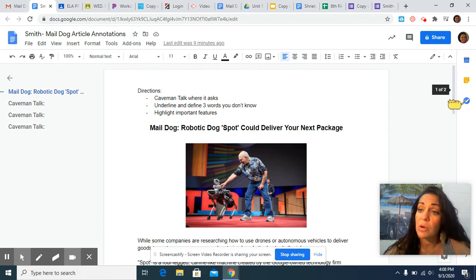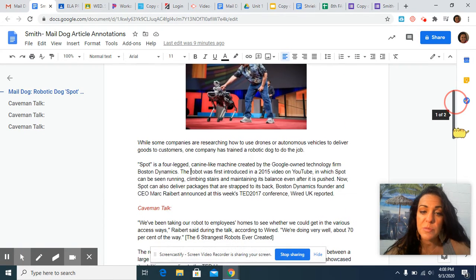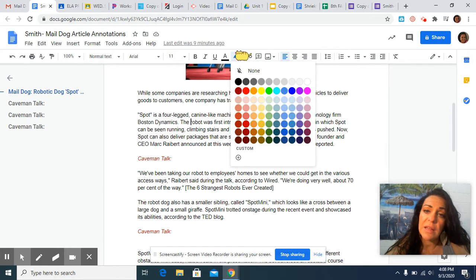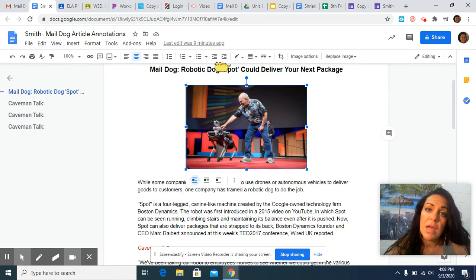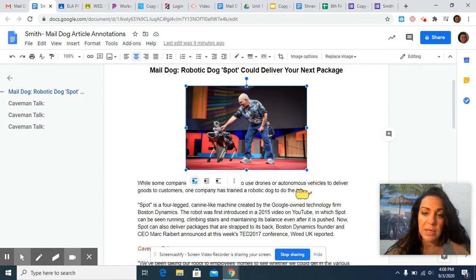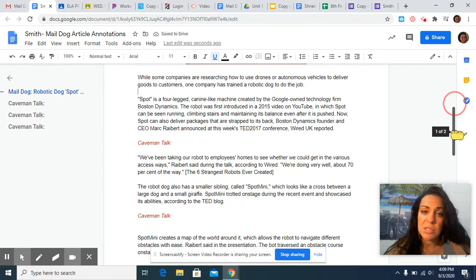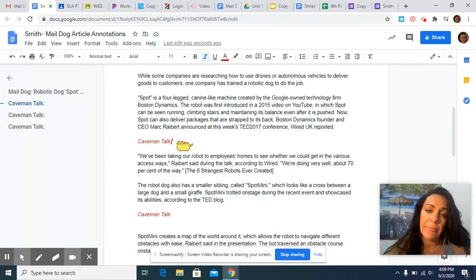So here we go. I'm going to show you what it looks like because I want you to always be super comfortable. So of course, you're going to go up here. Here is your highlighting tool. Anything you'd like to highlight, you just grab that little guy and you can use whatever color you want. Right here is your underlining tool, so you can just click that little guy. And then when you're ready to use your caveman talk, you will see it here in red, okay?